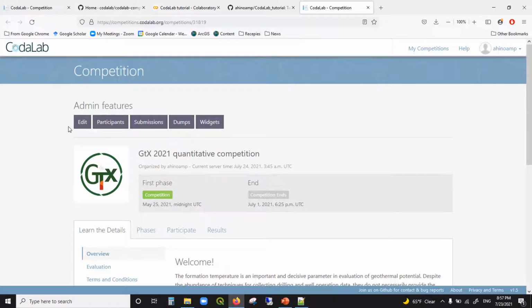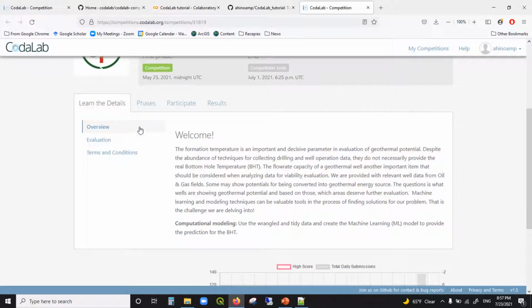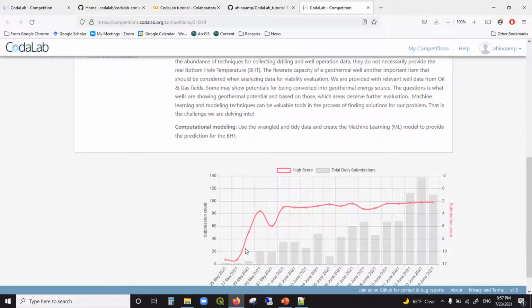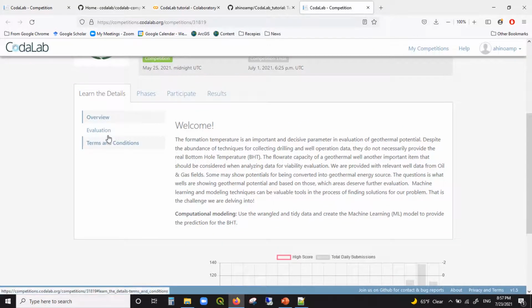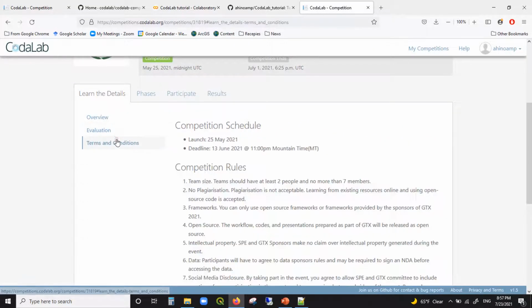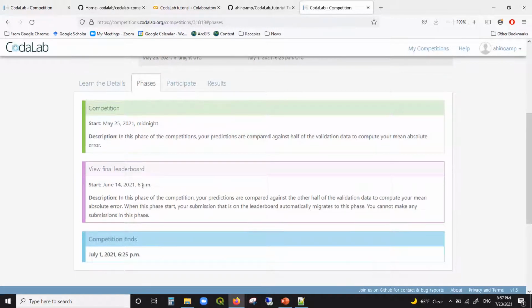So what participants will see when you create a competition is something like this. This is an admin view, so besides this, they'll see a nice logo, a title, the different phases of the competition, a welcome message in the overview section, and a leaderboard showing the number of submissions per day and the submission score per day. Then they can look at the evaluation criteria, the terms and conditions, and the different phases of the competition with a description. For us, there are just two phases.